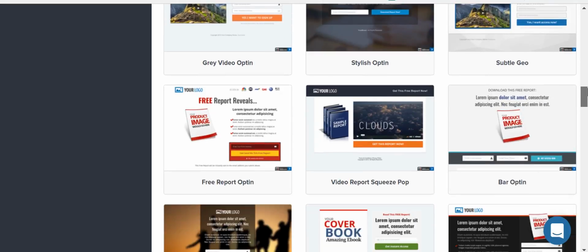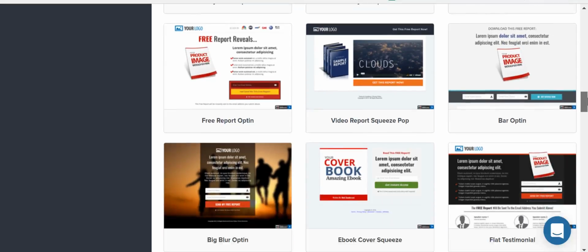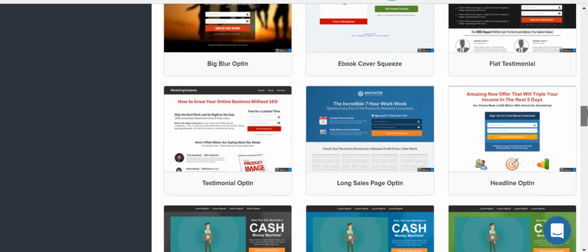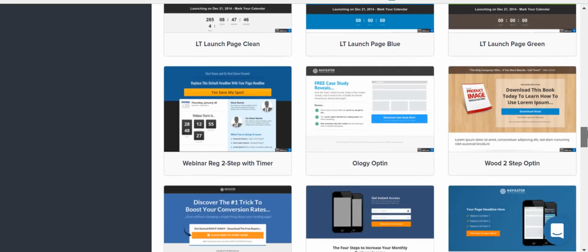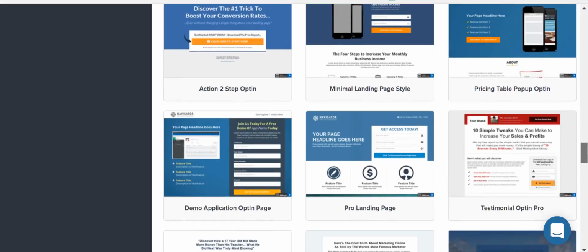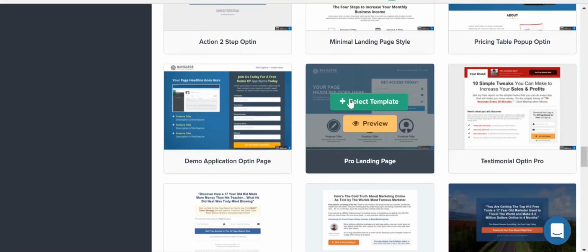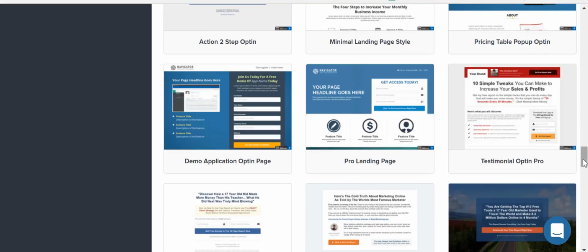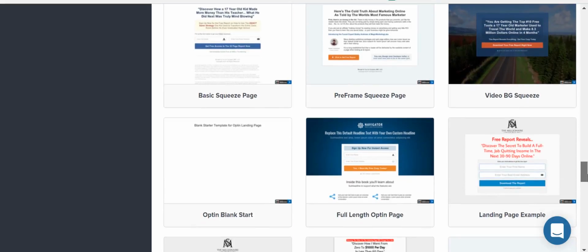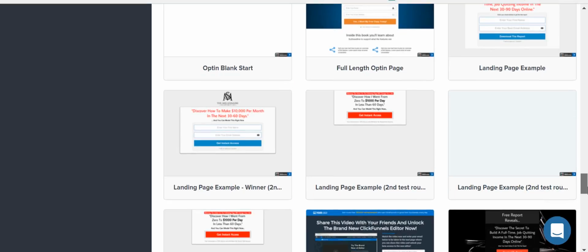I personally like to keep my opt-in page very clean and simple because I notice that they convert the highest. When you have too much information, people get confused and they don't really know what to do. And in my opinion, some of these opt-in pages are pretty text heavy. So I like to keep it really simple.